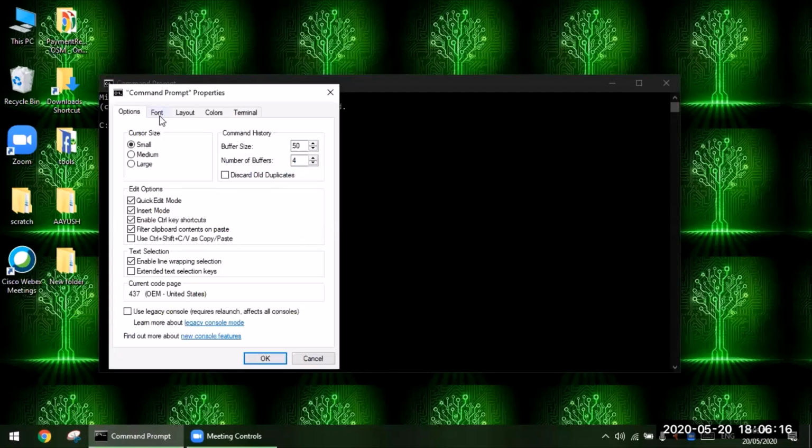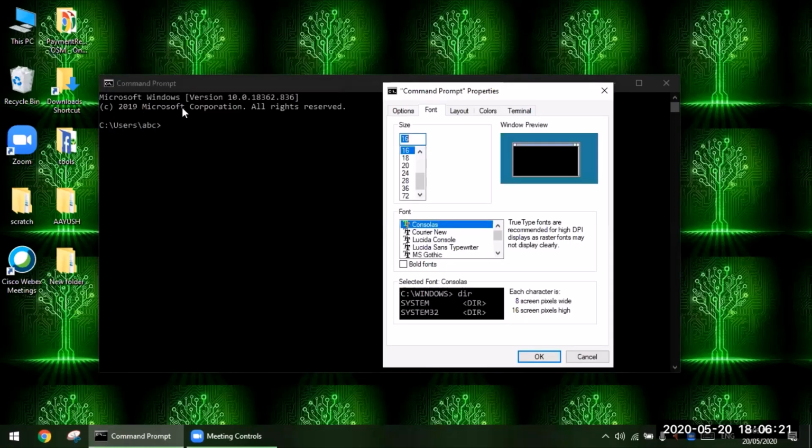Now go to font. This font tells us that the alphabet size is 16. You can change it to 18, 20 and many others. I fix it at 20.